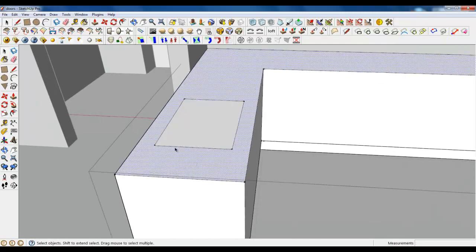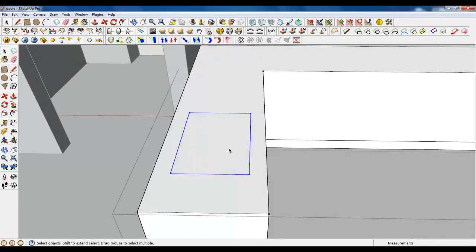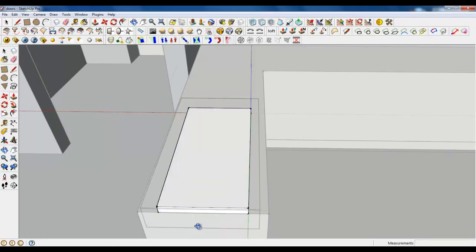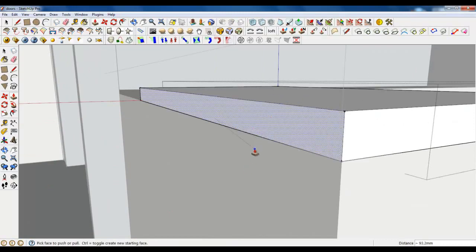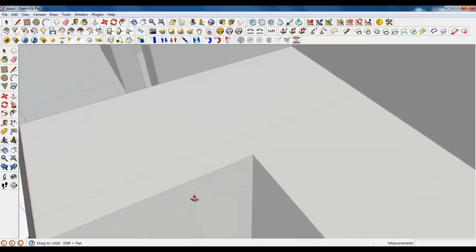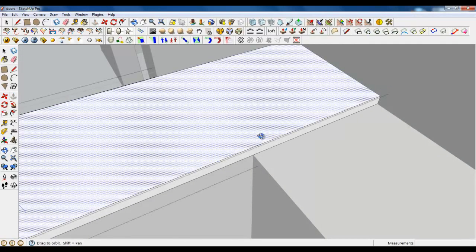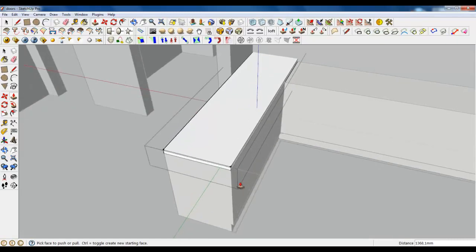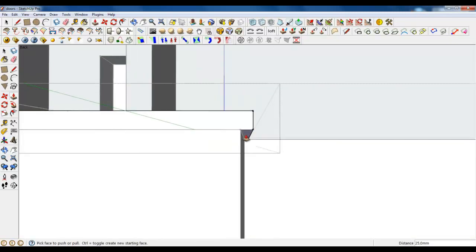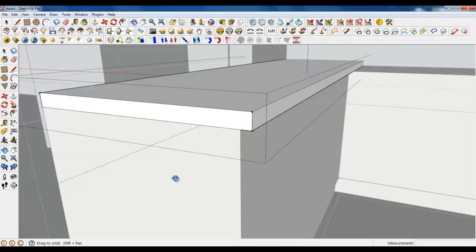Okay, so now let's create a top. Simple rectangle, any size. Make it a group and extrude it 40. Now get all the edges like this and like this. Very good. Now maybe extrude it for 25 millimeters. This is a place for the door and drawers.